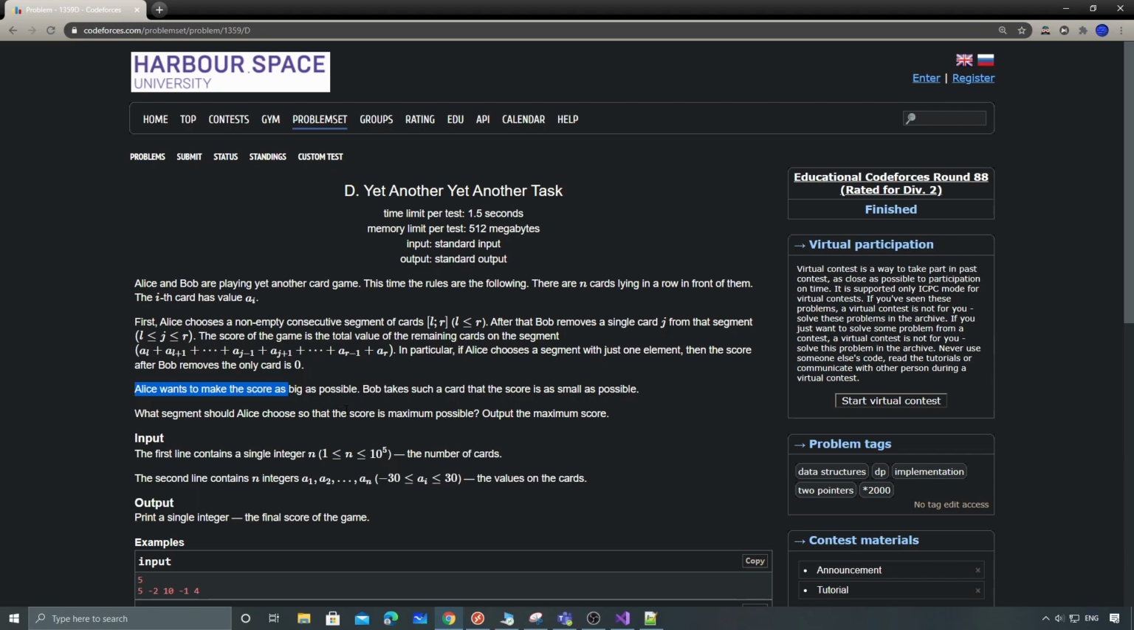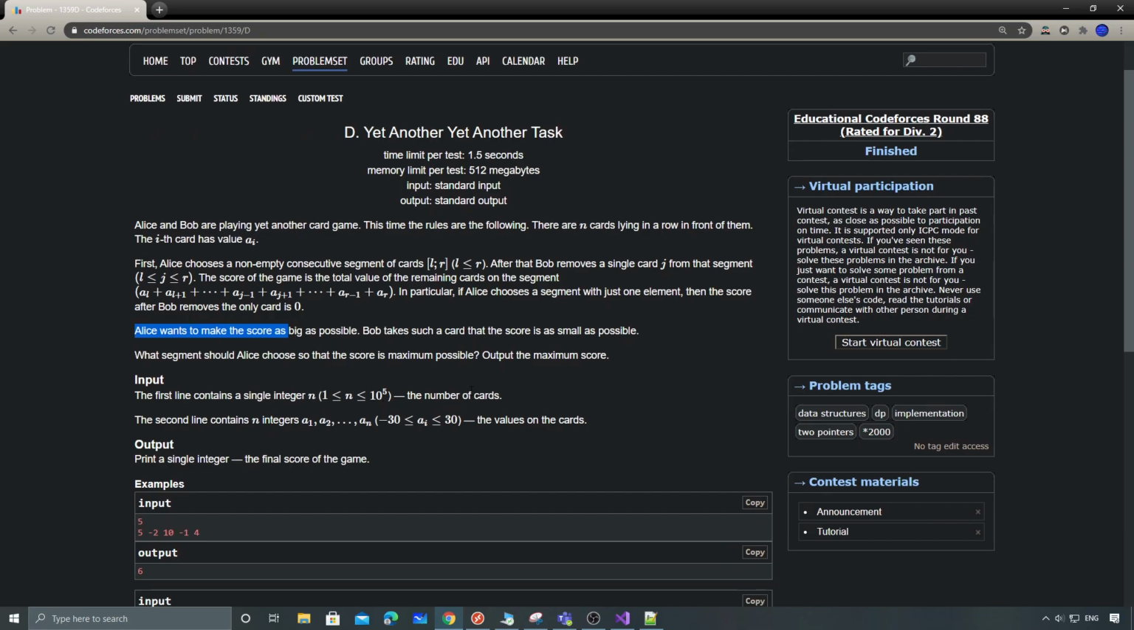And the task is straightforward. We just need to output the max score for Alice after Bob takes out the biggest number within that range. We have n up to 10 to the power of 5, that's the number of cards. The second constraint is a very important one: the value range for each card is only within 30.